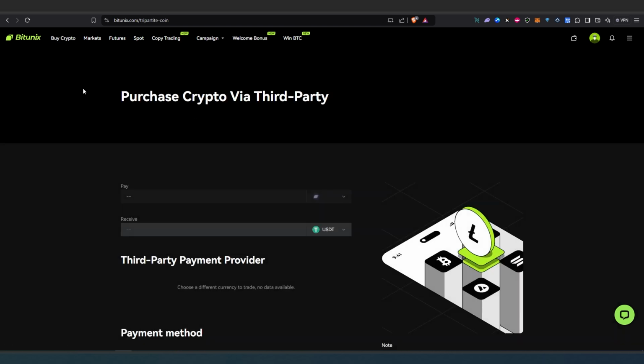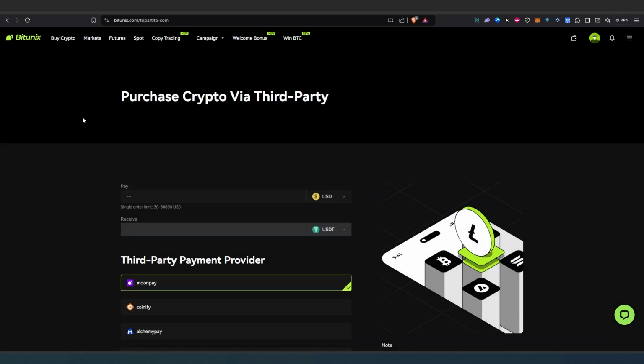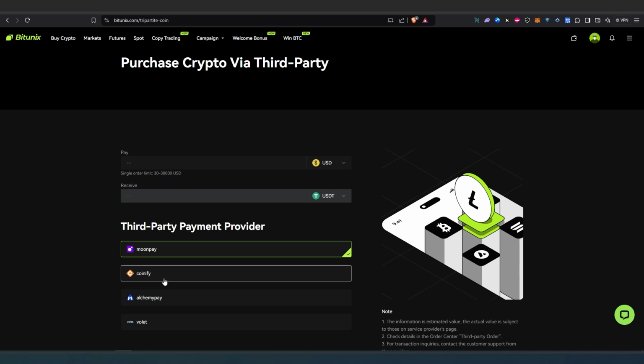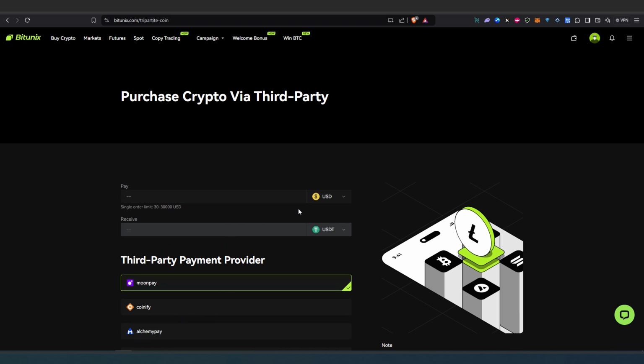If you go to buy crypto, let's say for example you don't have any cryptocurrency anywhere else and you don't want to connect or transfer money from Coinbase or any other exchange, you can just purchase crypto here using MoonPay, CoinFi, Alchemy Pay, and Wallet. And right here you'll just use USD to buy USDT, and that's all you need to start trading or buying different cryptocurrencies on this exchange.